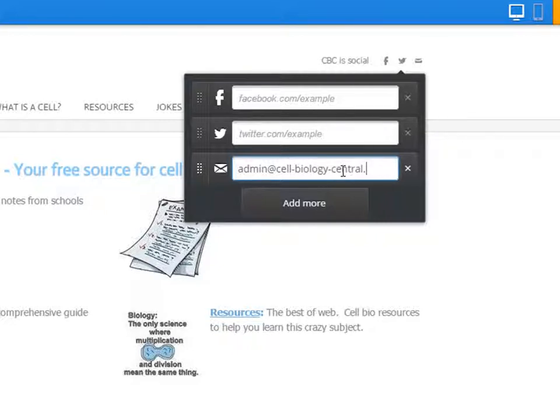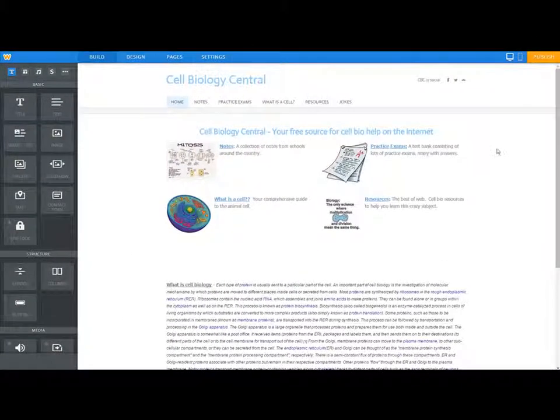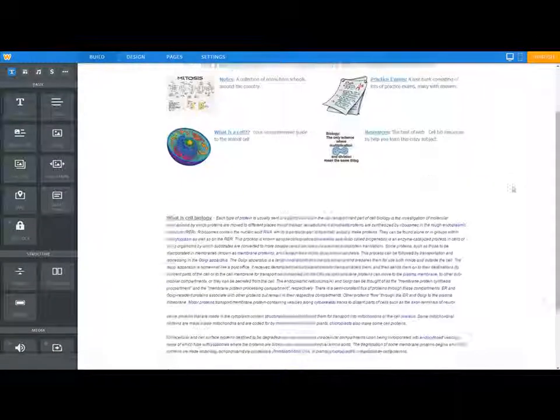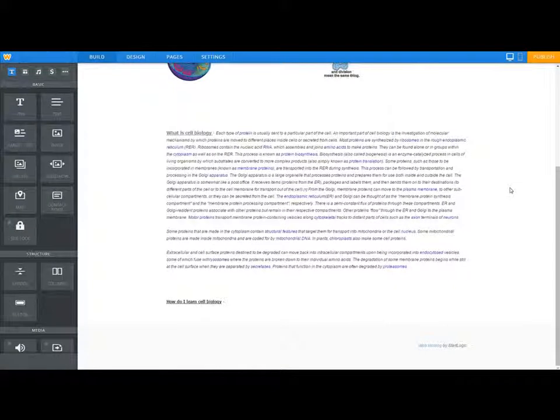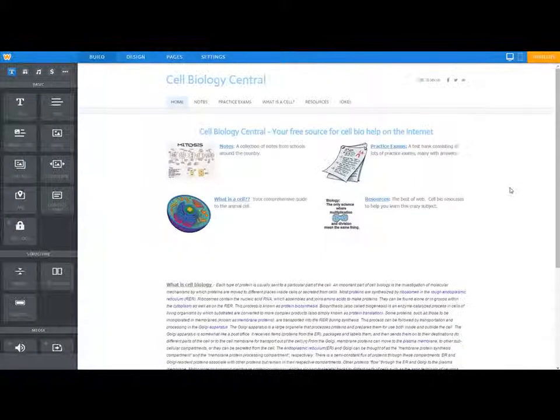I want them to have an email address to contact me at. So now if anybody clicks on that little mail icon, they will get the admin at cellbiocentral.com email address, and you can send us an email that way, right? You have to have an email address on your site. So site's looking pretty good. We've got much more stuff to do, but at least we have started on this journey.